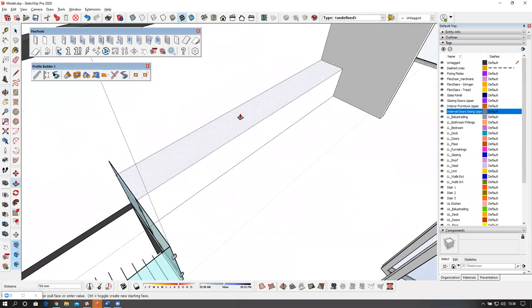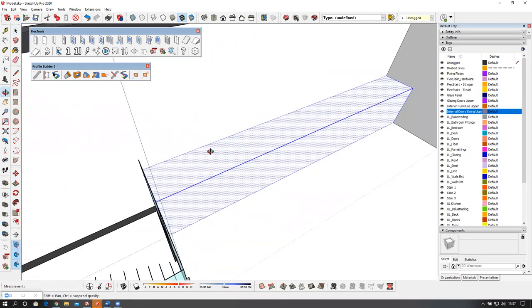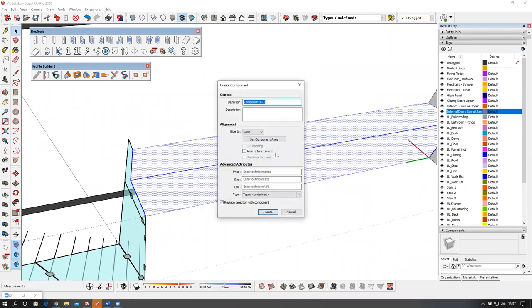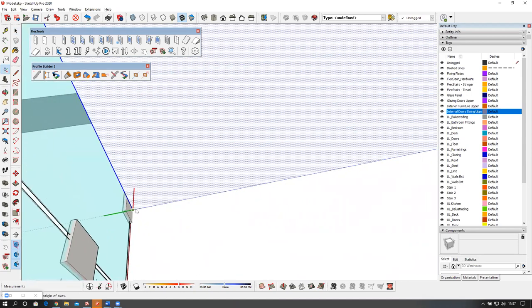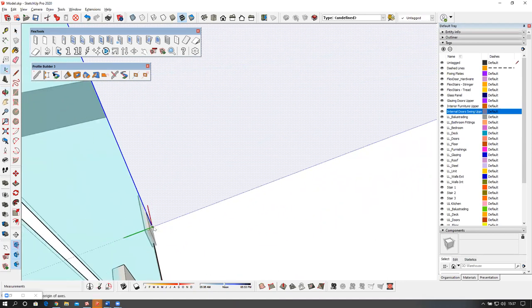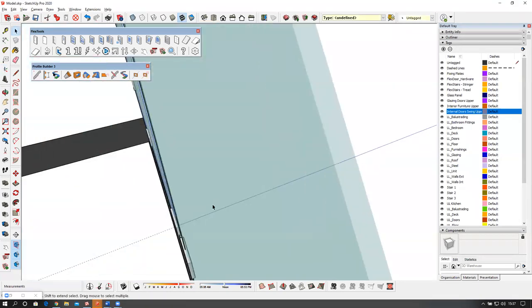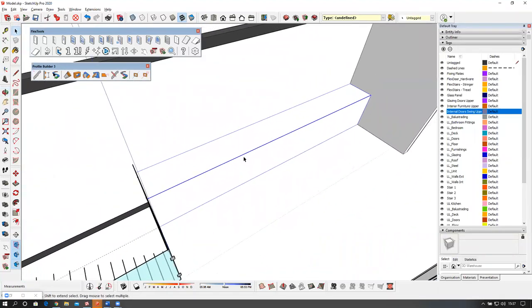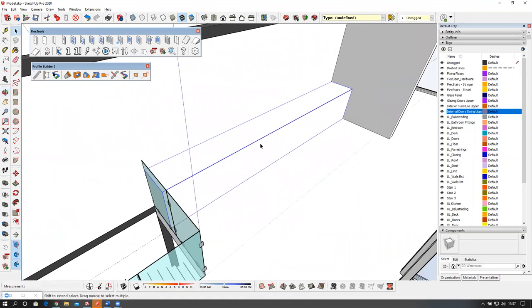Shape it. I'm just going to push this up to 900 and I'm going to make a component of this concept unit. KU for kitchen unit, set the axis, just going to go in here. Okay. So we have this unit created.